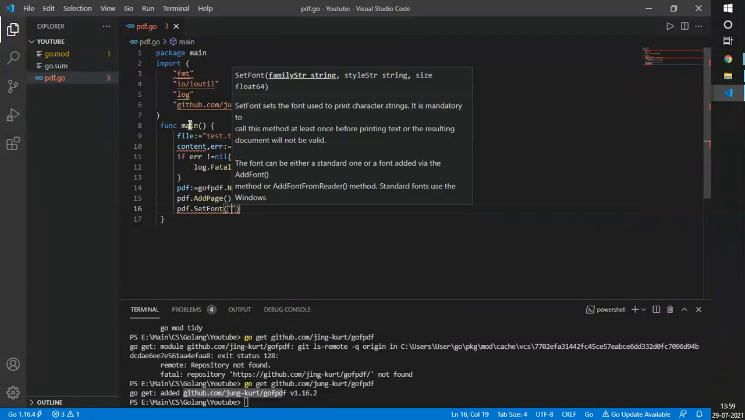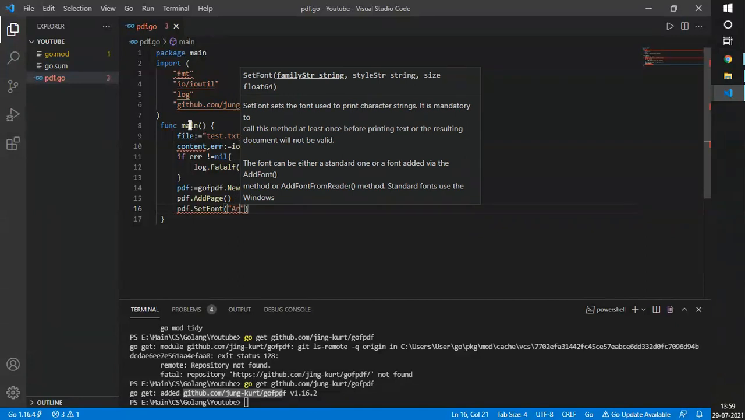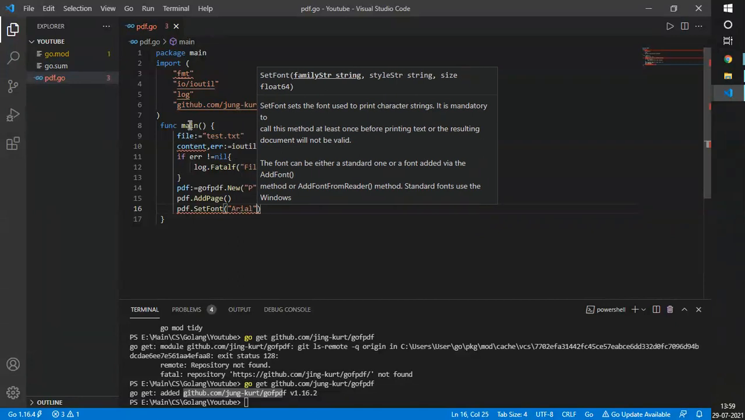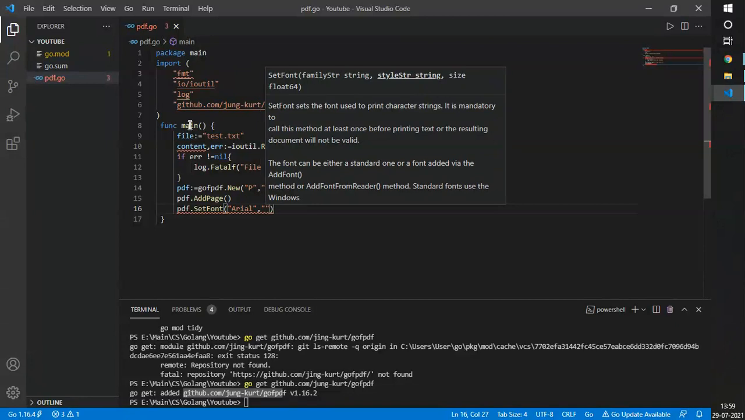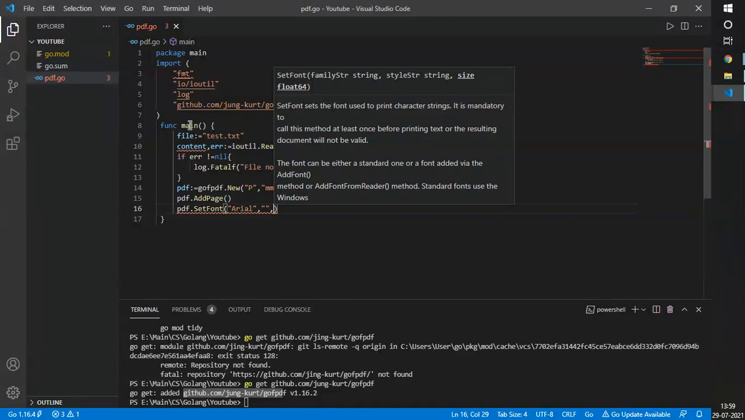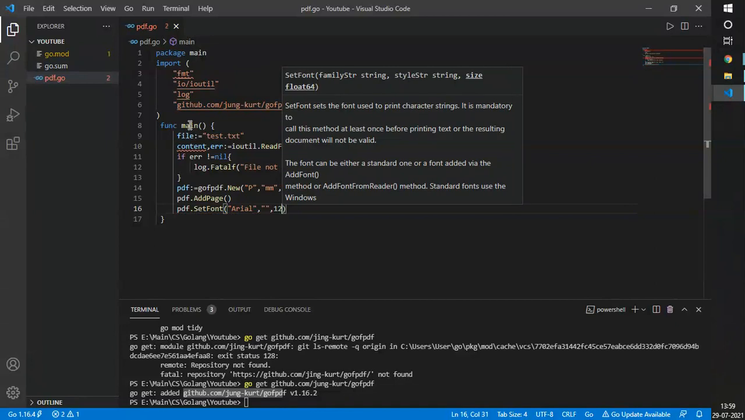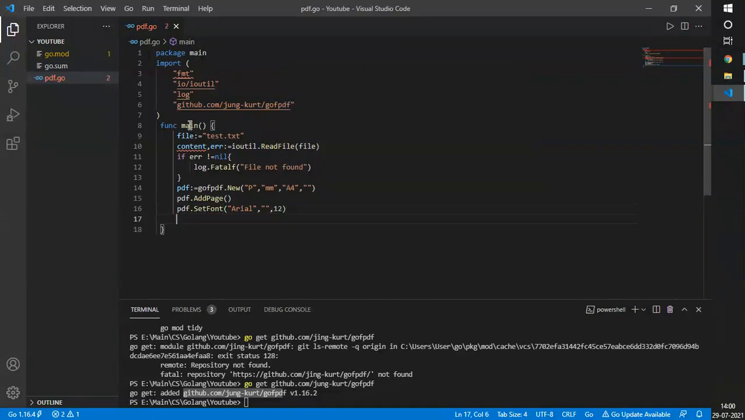What would be the font? I say Arial. And then, if you want it in bold, just type B in the blank space. It would be bolded. Then the size, what size you want. So here we set all the parameters of the text.